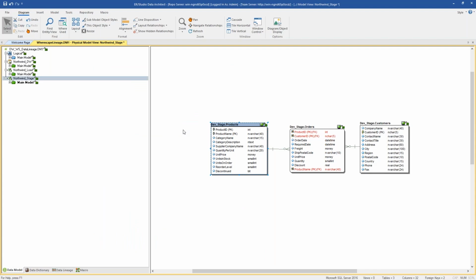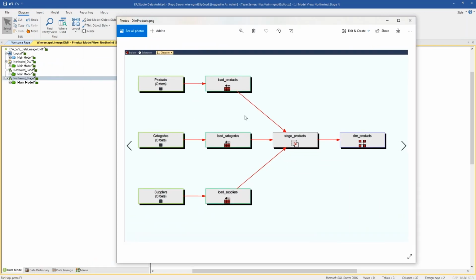Now, Wherescape also has an output for specific data lineage as well. And what I did is I captured those images, say for instance, the products. One of the images looks like this. So it's coming from the load, and then it's loading that into the load products. It's coming from the original, going into load categories, load products, load suppliers, and then that's going into stage products. And then from stage products, that's going into the dimension products in the DW.